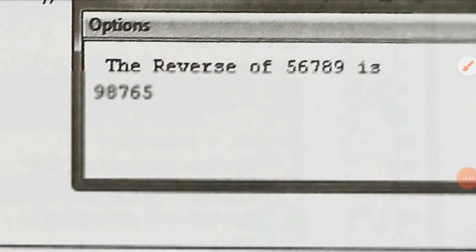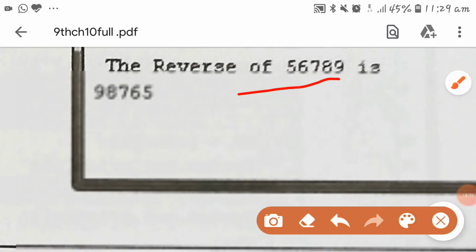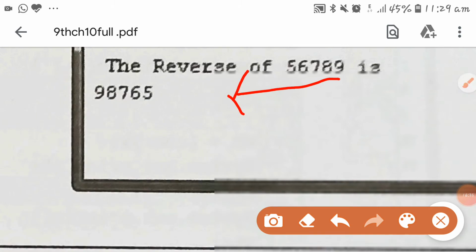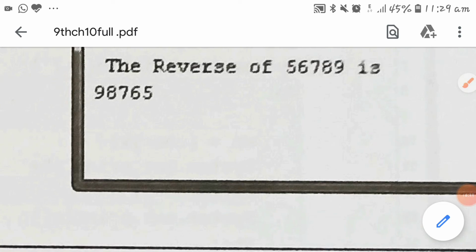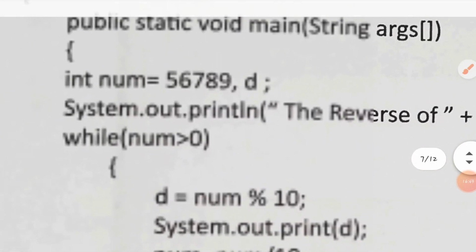Your number is 56789. Your output should be 98765. Okay, from the back you have to print. Meaning first 9 will come, then 8 will come. Reverse order. Okay, it is a very important concept in this programming. So listen.